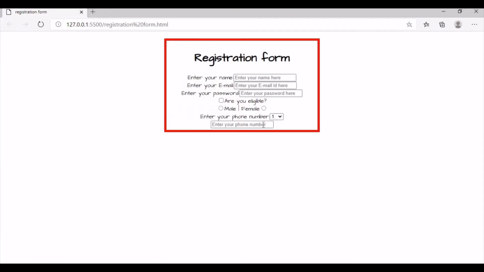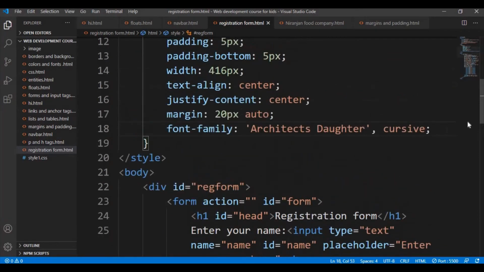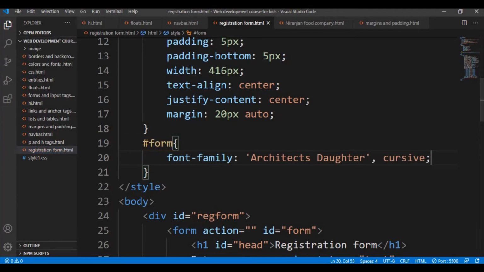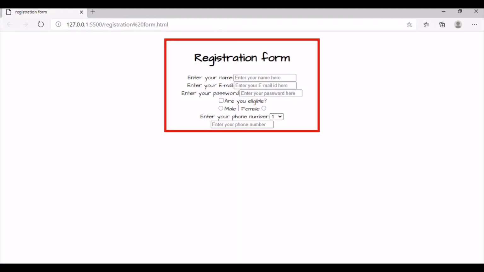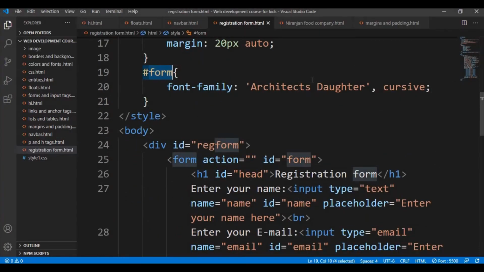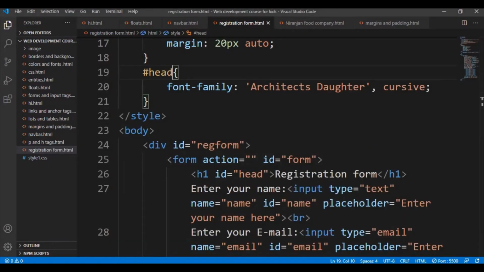Now, yeah, now it's looking nice. So I will just cut it, and I will make hash for, I will make this heading. Oh, I'll just refresh it. Oh, instead of form I should give head tag. Yeah, now only this text has that style.